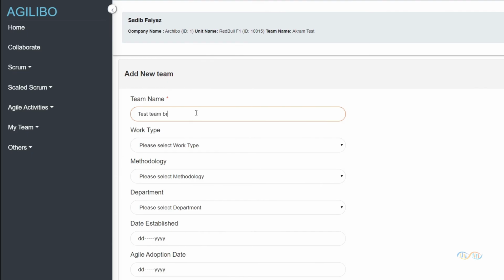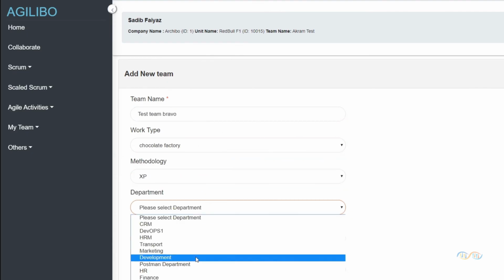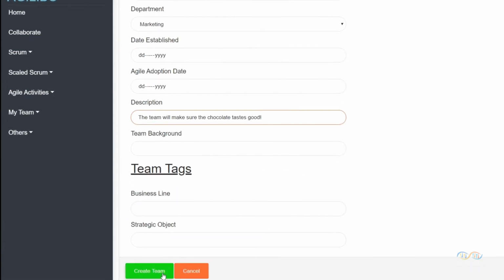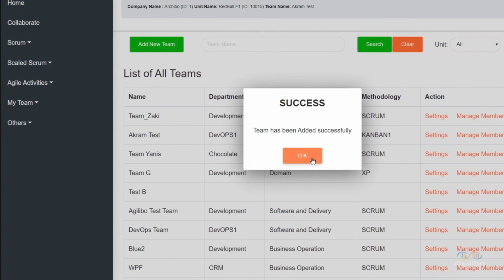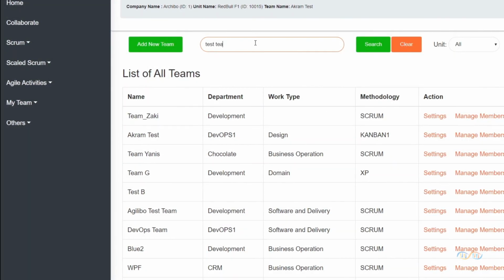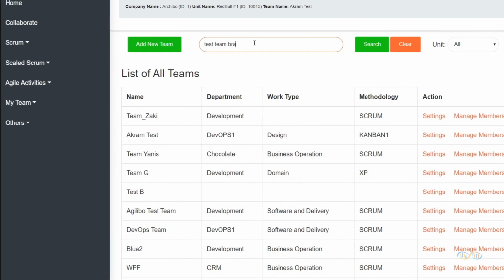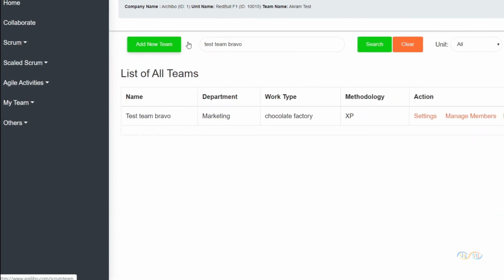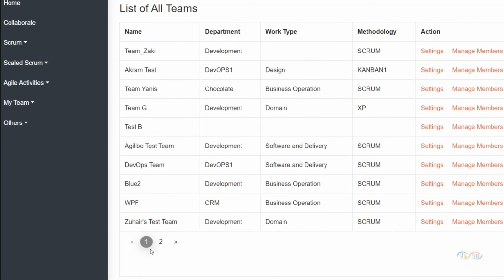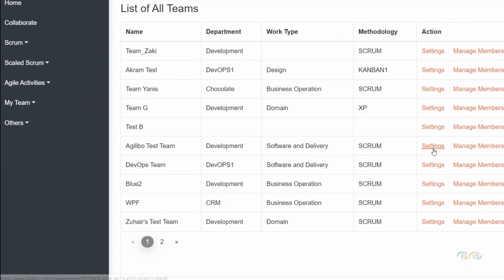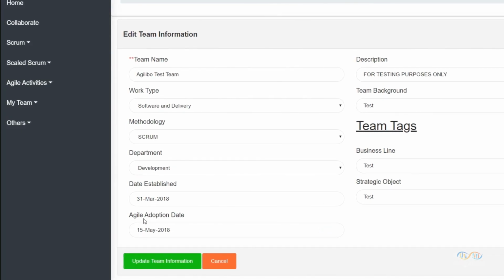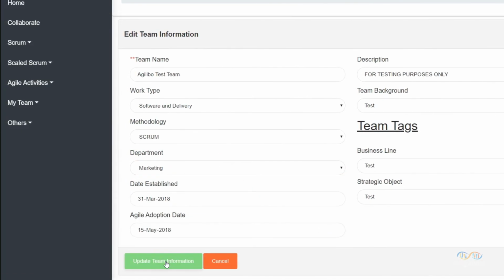Adding new teams is easy. Just fill out the necessary information and your team will be created. When we're done filling out all the necessary boxes, we can click on Create Team. To see the team, let's click on Back and type the team's name on the search bar. You can edit your team's information anytime by clicking on your team setting. As we can see, after clicking on Settings, a new page has appeared. After updating the team's information, let's click on Back.